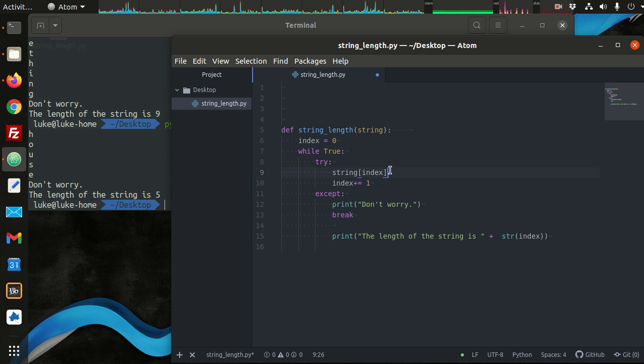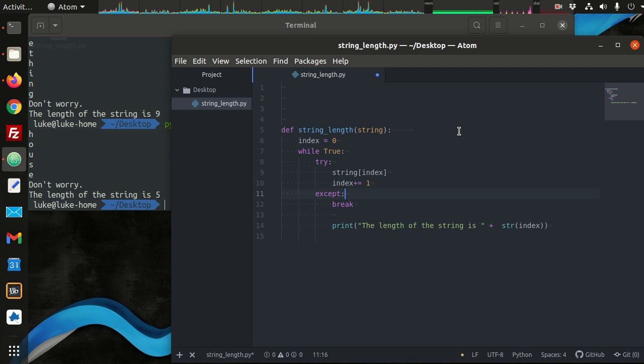And so if we are able to access the character, that's fine. Add 1 to the index. Okay, if we have an exception, right, that means that our index is equal to the length of the string. So we don't need to print out don't worry, because the actual Python length function, len, does not print that out. So we're going to remove that. And then the result of the length function in Python is not a print statement, right? We are just going to return that index value. Return index.